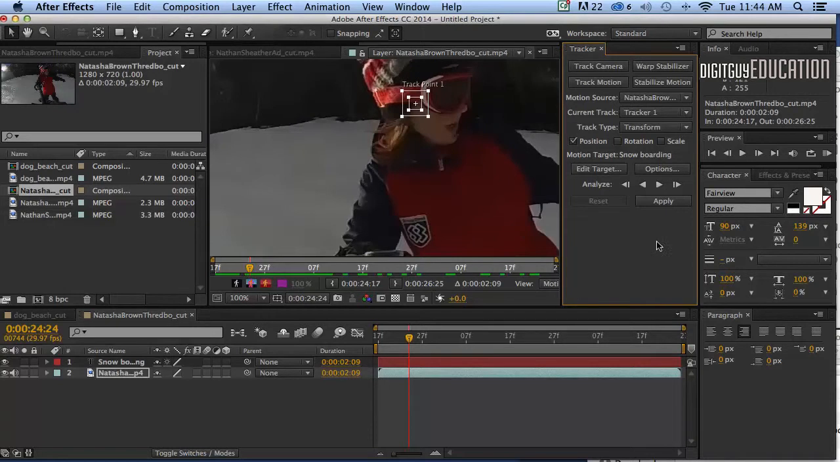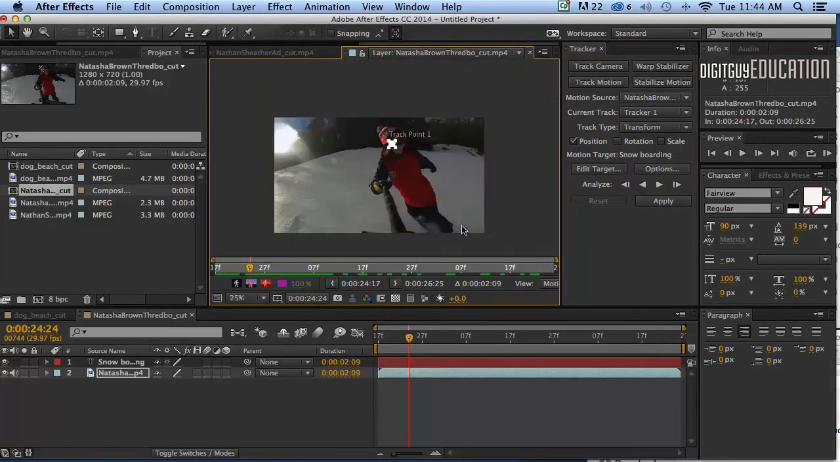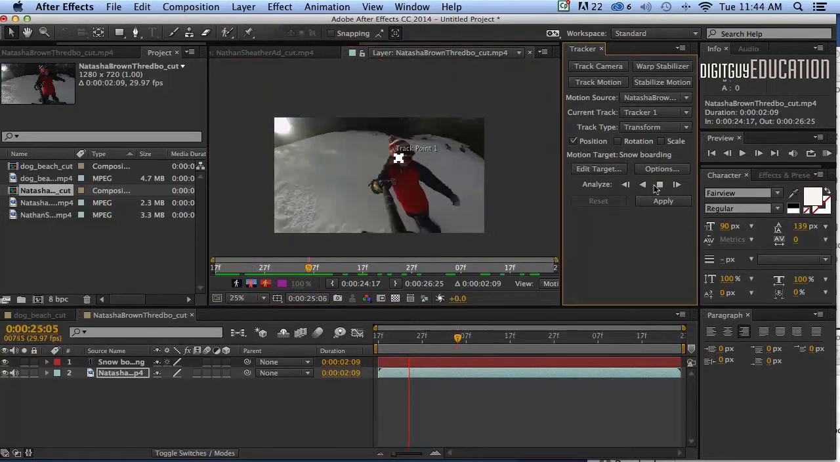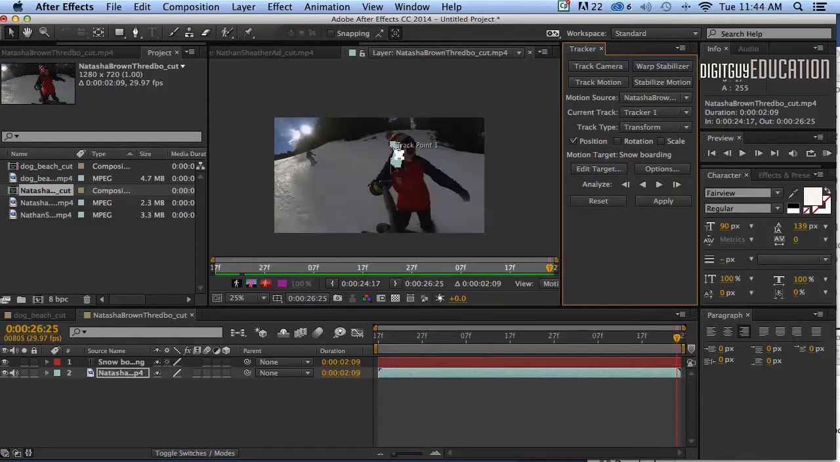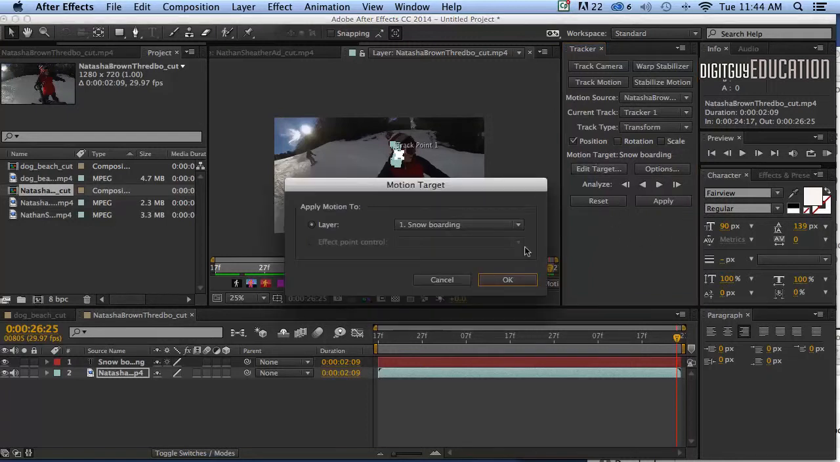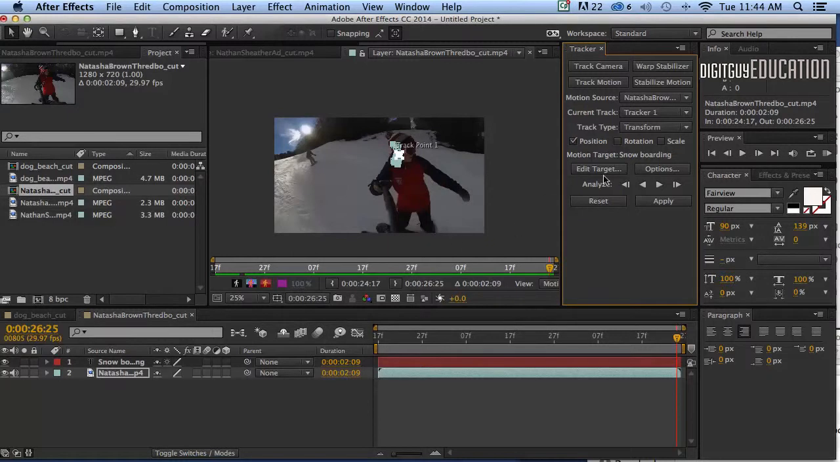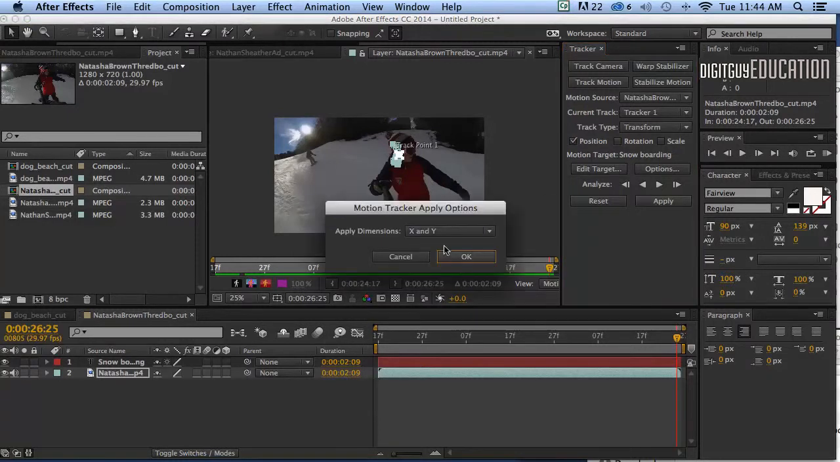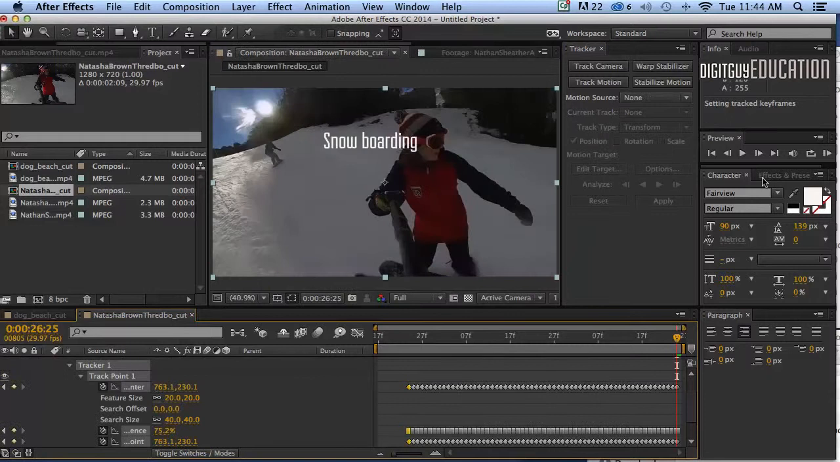Let's see how that tracks. So I'll just zoom back out again so I can see it. And great, it's stuck really well to the side there like that. Exactly what we want, just by clicking on this Analyze Forward button. Okay, let's edit target. Snowboarding's the only one I've got. So I'll select that and click Apply, and X and Y again. Let's have a look at this.